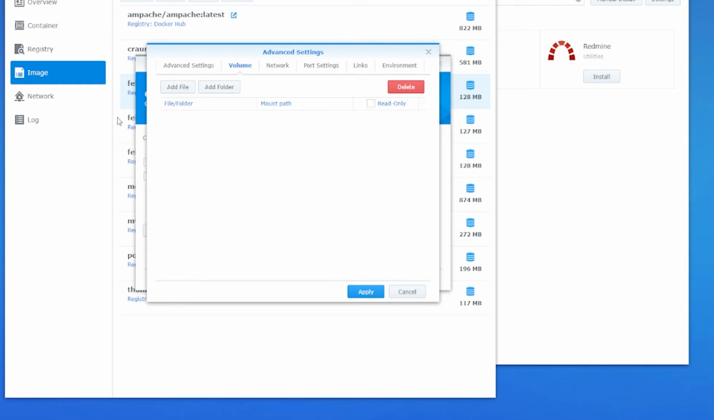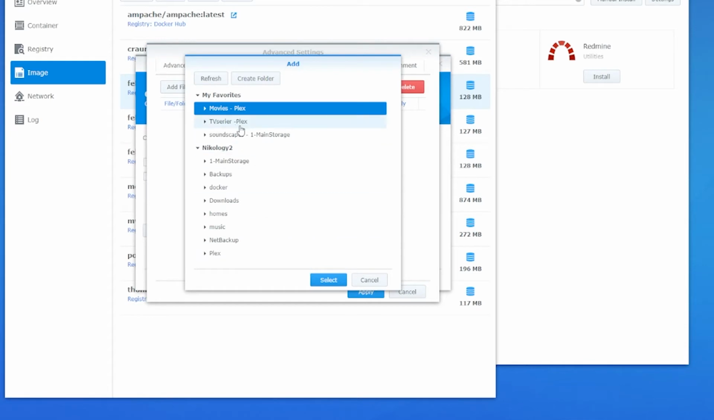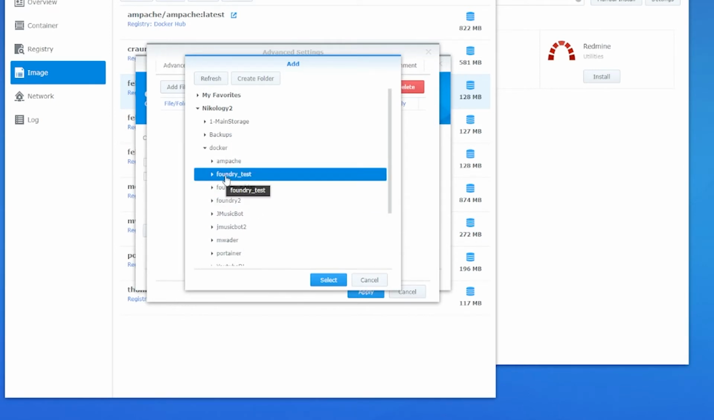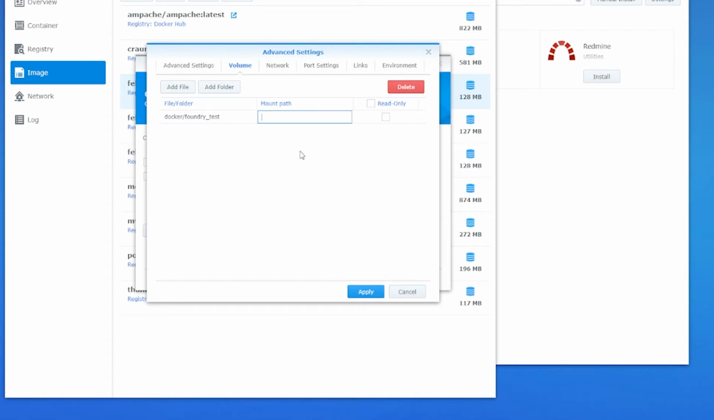And under volume, you add a volume. First, you add the folder that we just created, Foundry test. And then you add slash data. That's where all the data from the Docker will reside.